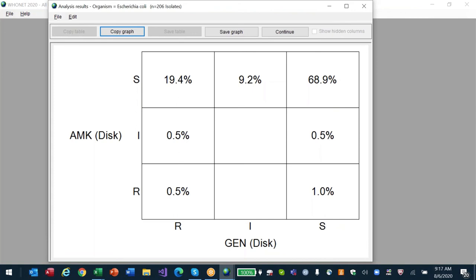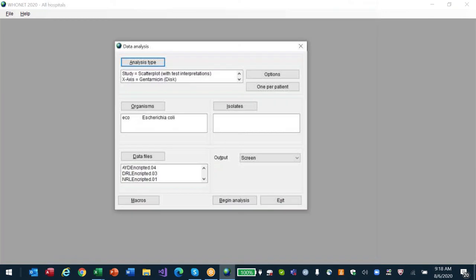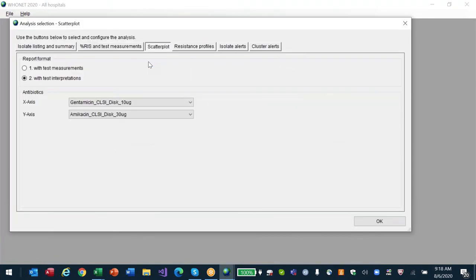So this graph in front of you is valuable for helping the pharmacy make decisions about first line and second line testing. I'm now going to click on continue. What I have shown you is a scatter plot using the interpretations. I'm now going to show you the scatter plot using the measurements.